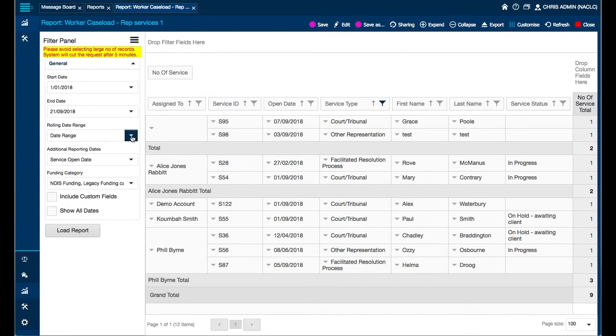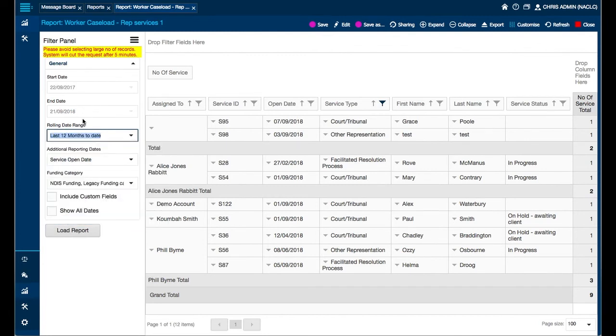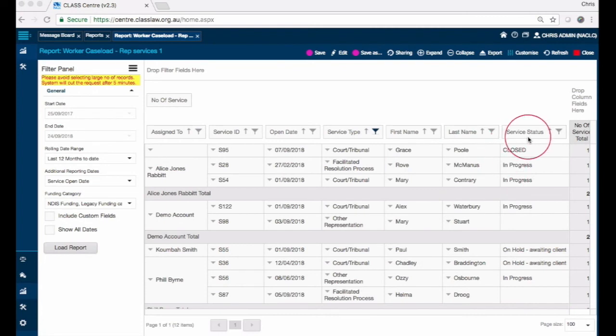Of course, another option we could have is just like, say, the last 12 months to date, and that'll blank those out, and we'll load it again. So this will give you open cases from the last 12 months. So in these circumstances, we can use the service status field, and if it is being used consistently, well, that's an easy way to view open casework. But we acknowledge, as we've said, not all centres use this field. So you may want to use the close date field as well, and that would be an option for some centres. So let's add that in.